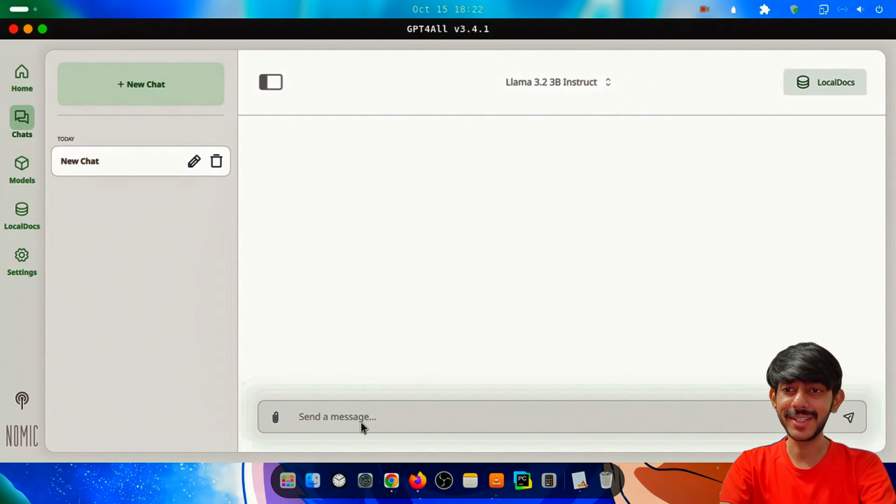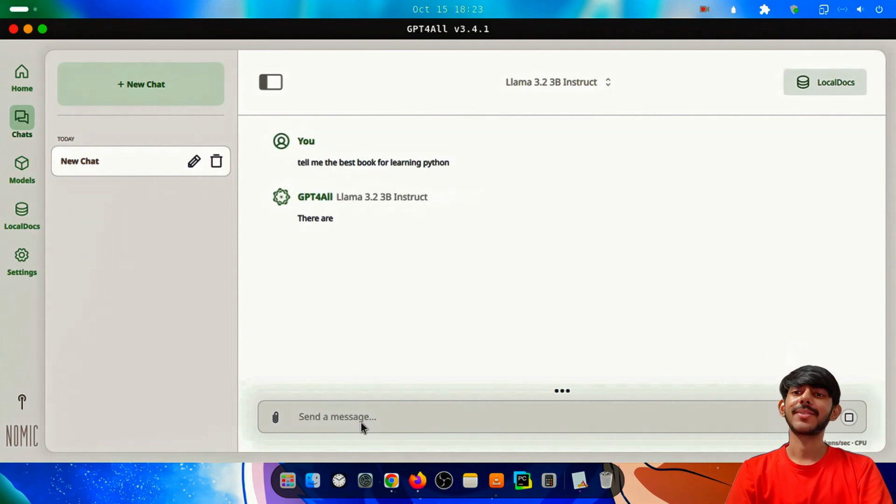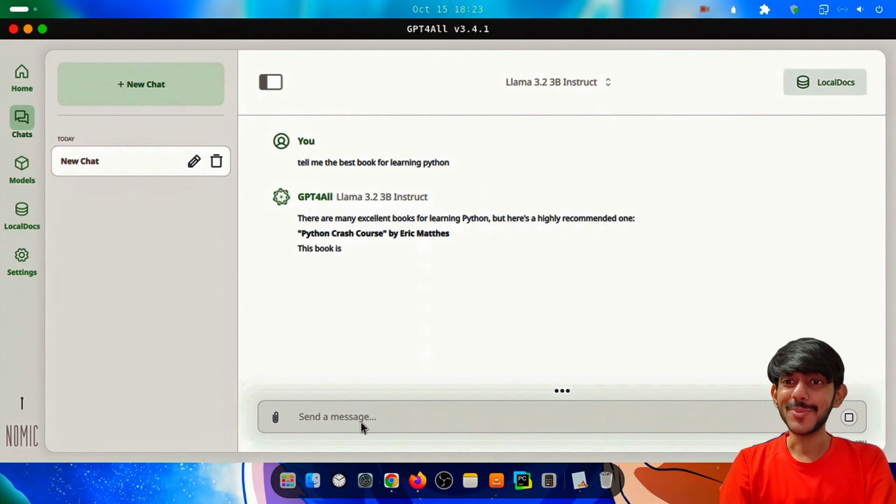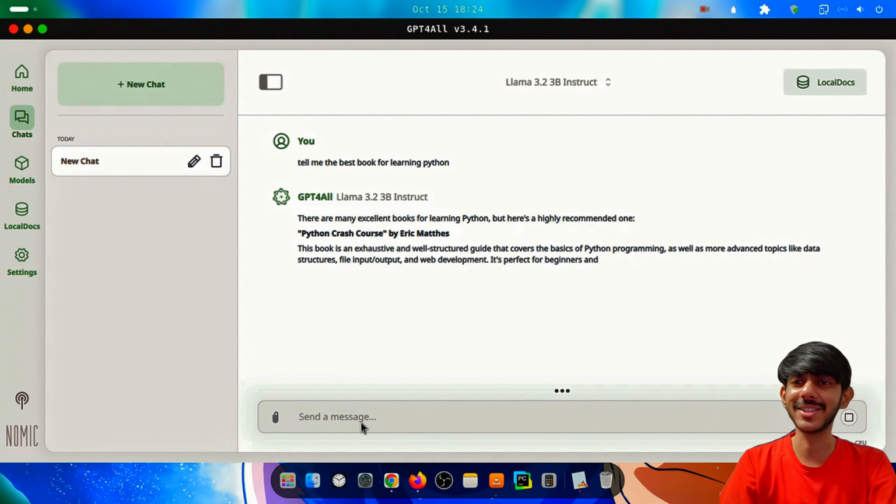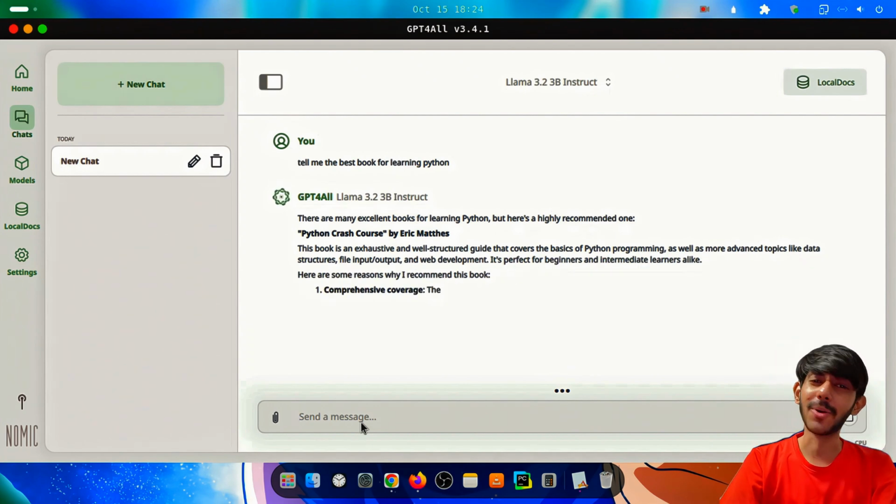I simply write here, tell me the best book for learning Python. As you can see here, our model is successfully generating some suggestions for me. Yeah, this is it. This is all about this GPT4ALL model.